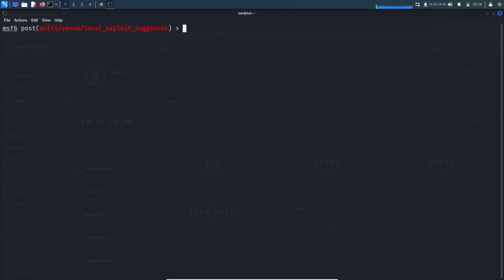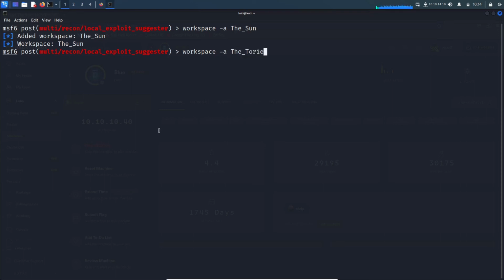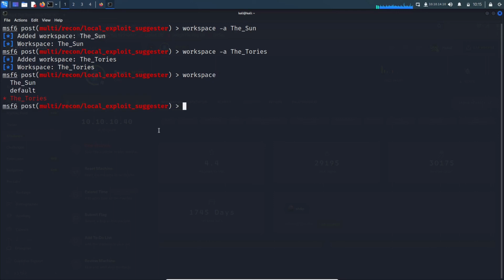And how you would go about doing this is you would do a command like workspace -a, and then give it the name of your workspace. And there you can see it's added the workspace to Sun. But if I wanted to add another one, I just do the same command. And I add that. And then you can see all your workspaces by just typing workspace. And how it works is it interacts with that database that you created earlier to keep your data separate. So any IPs you set, any sessions you create, any information you retrieve, anything in your loot box that you've collected through Metasploit will be saved to the current workspace that you are on.